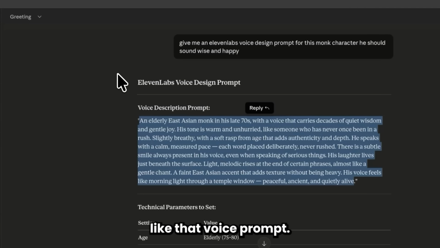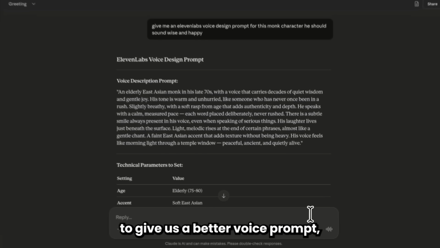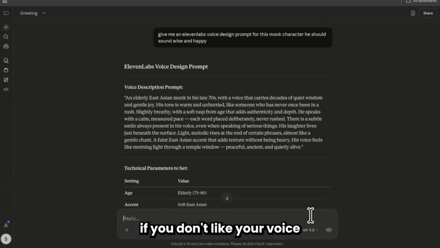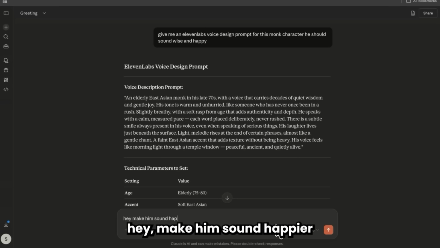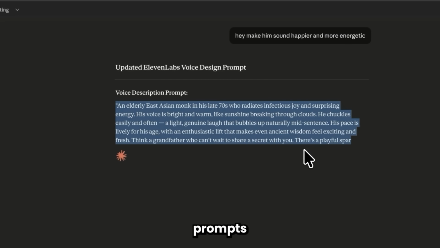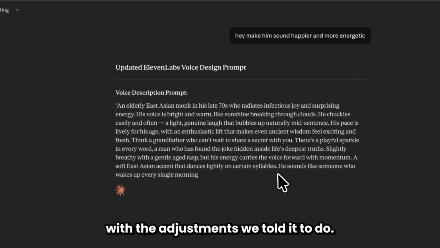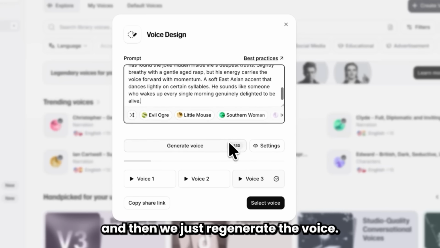So I actually didn't like that voice prompt. So what we're going to do is a follow-up prompt to Claude, actually adjusting it to give us a better voice prompt. If you don't like your voice, all you have to do is go into Claude and say, hey, make him sound happier and more energetic. Now it's going to give us a voice prompt with the adjustments we told it to do. So we take this and then we put it back into ElevenLabs voice design, and then we just regenerate the voice.